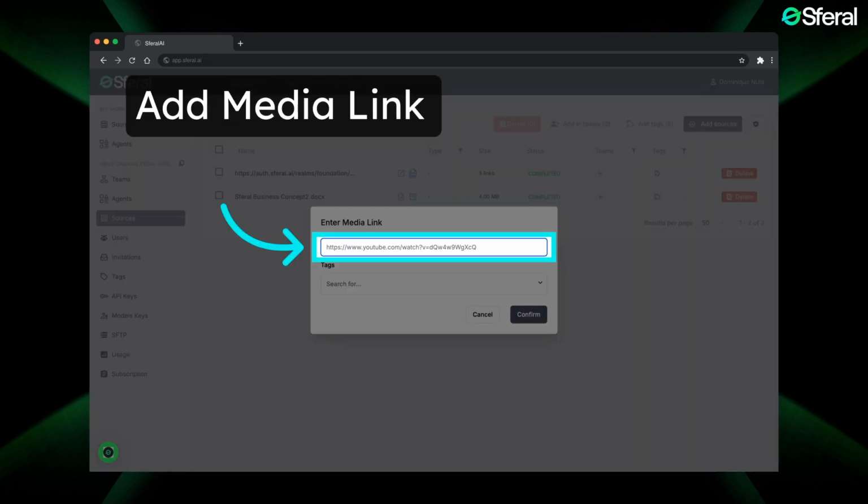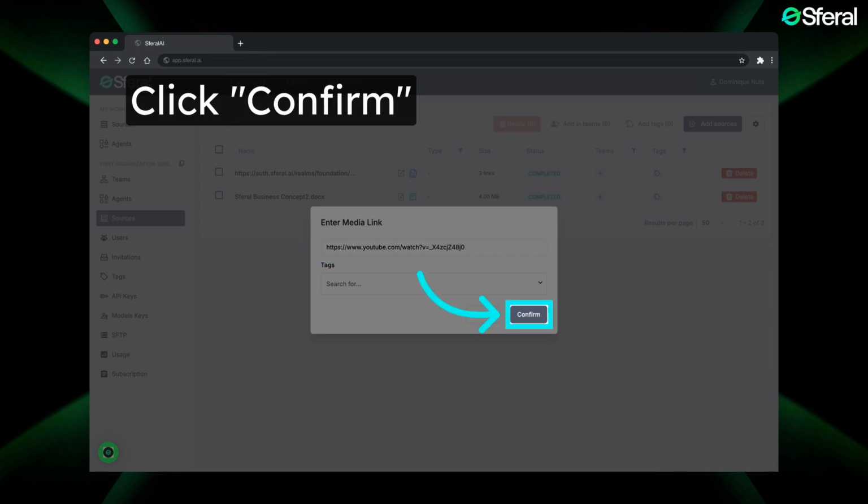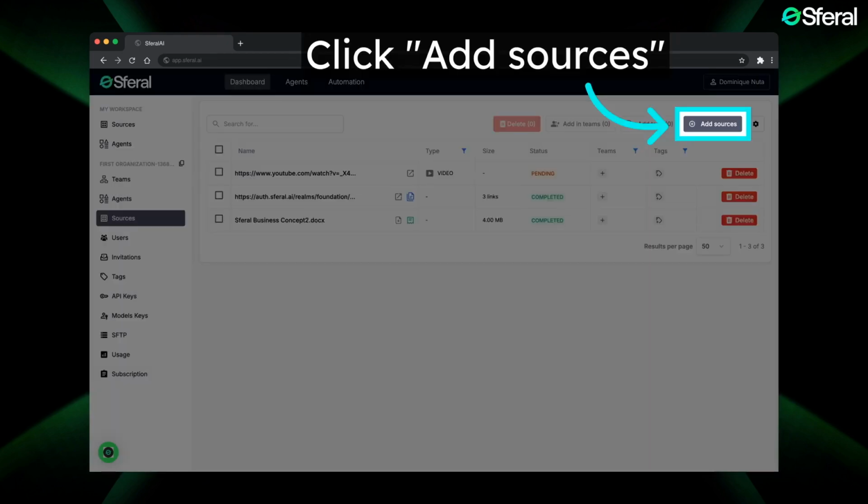To proceed with adding a specific media source, such as a YouTube video or a channel, enter the link in the dedicated box. Then choose a tag if you want to organize your sources and if you already created tags. If not, tags can also be created and associated with sources afterwards. To complete the action, select the Confirm button. To continue adding sources in other formats, select again the Add Source button.